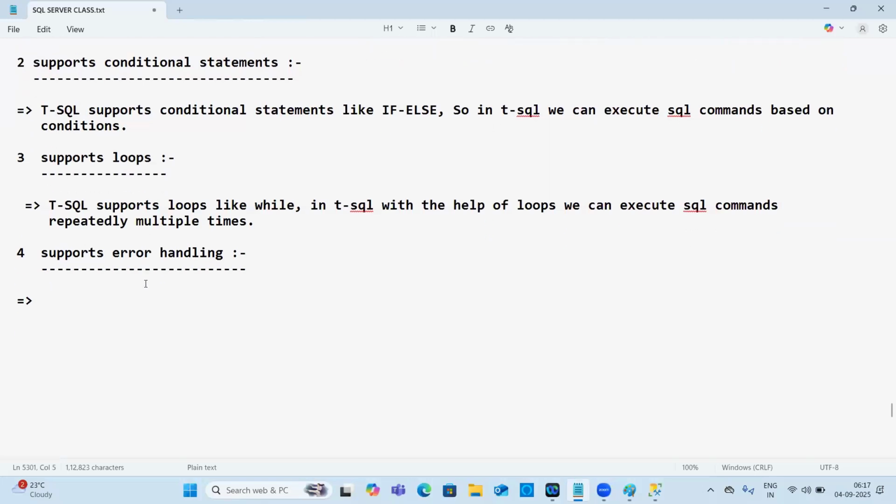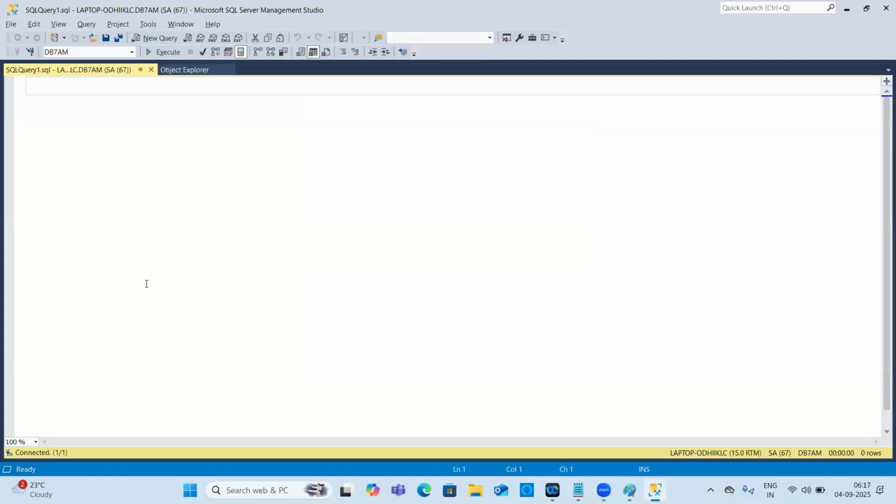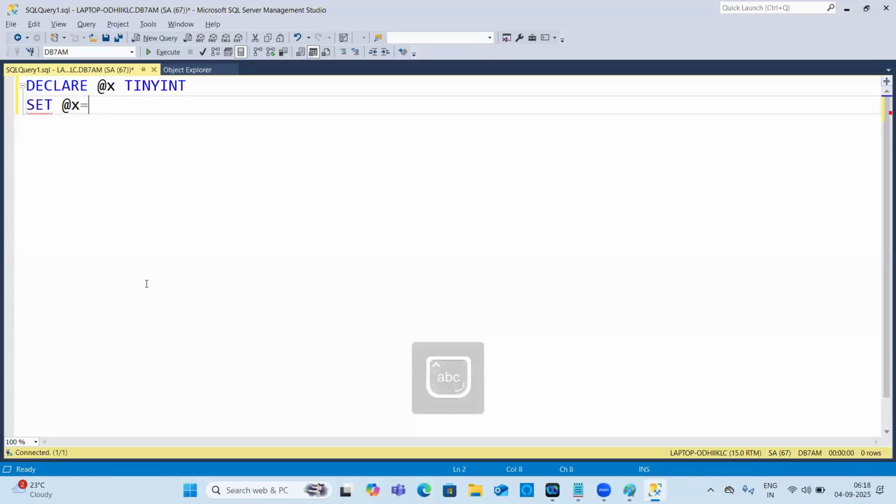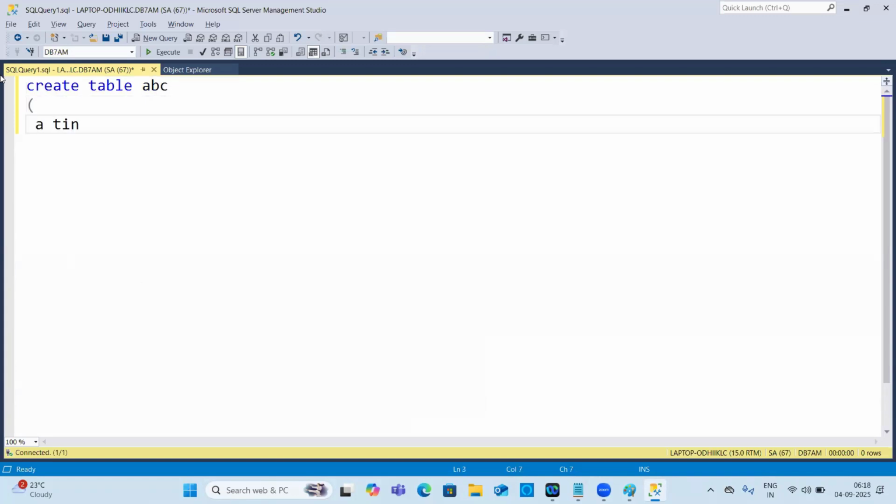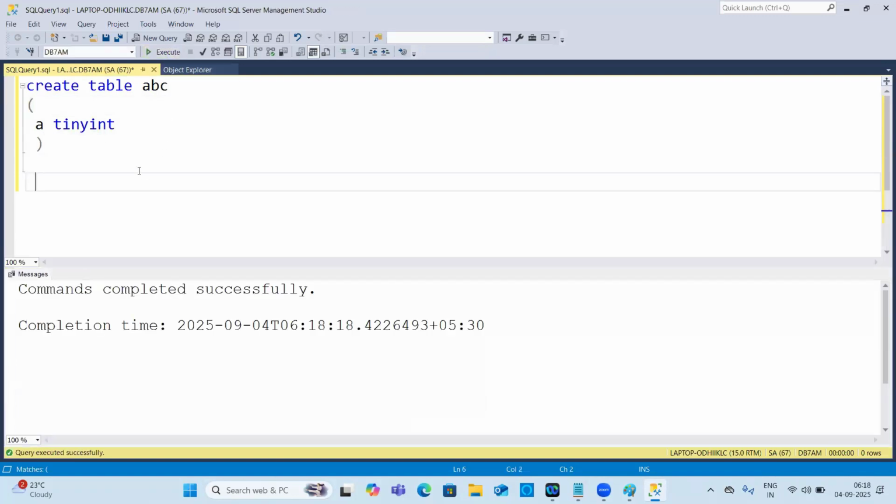So, what is error handling? Suppose, for example, I declare a variable x, then I can set x equal to 1000. Sorry, let me create a table ABC with a column A of type tinyint. So the table is created.